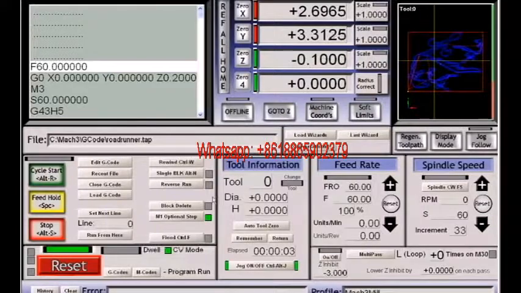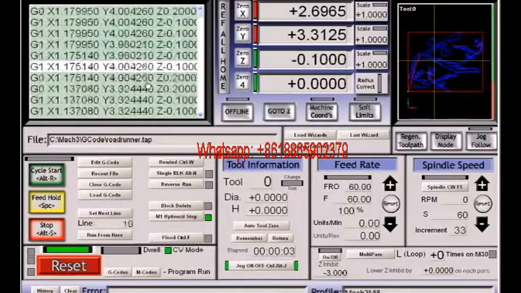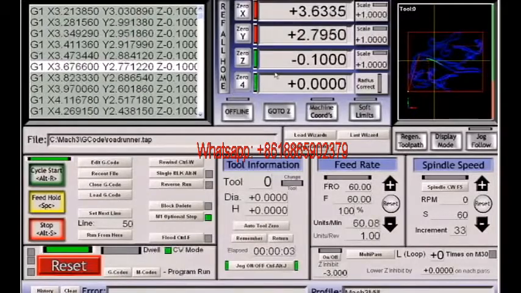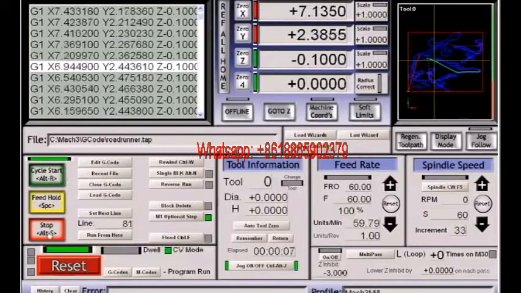We have a set next line button. You'll notice if I scroll through this, it tells me which line I'm on. I could either say set next line, in which case the program counters have all been set to this line and pushing start will simply start moving from that point. That's not really a safe way to start a G-code file in the middle.